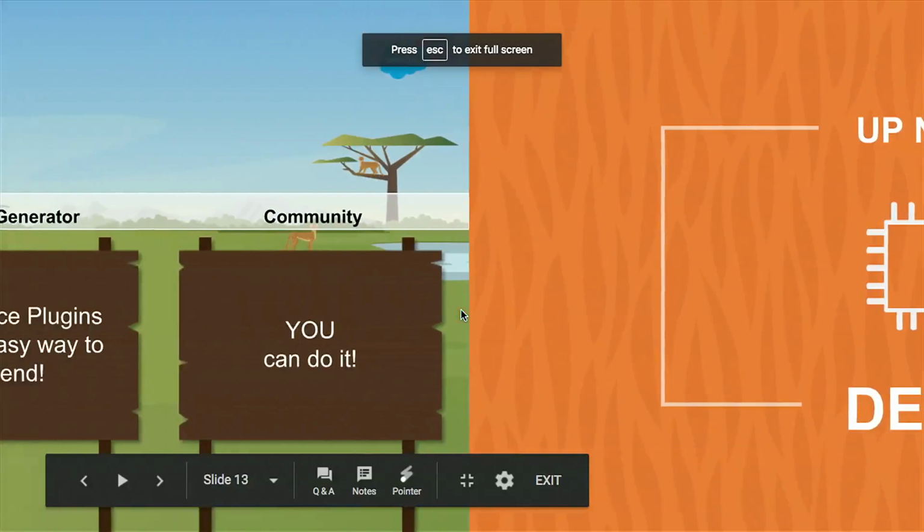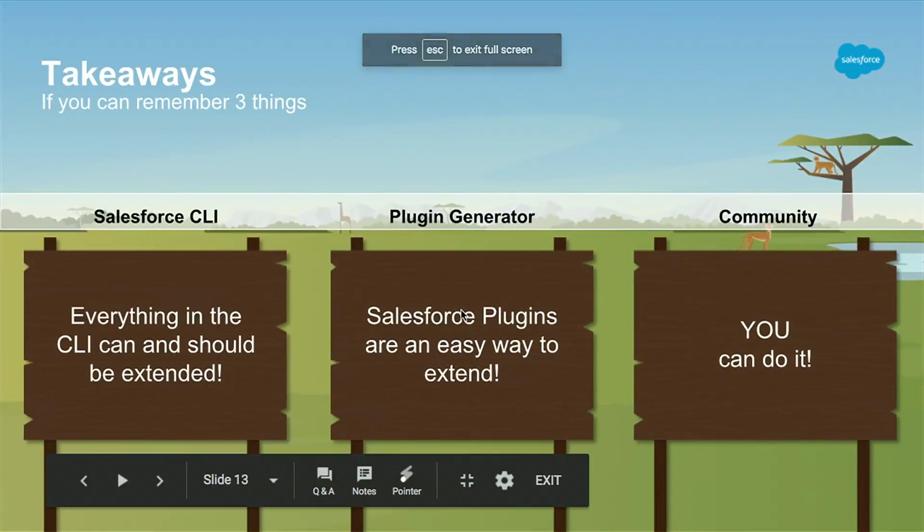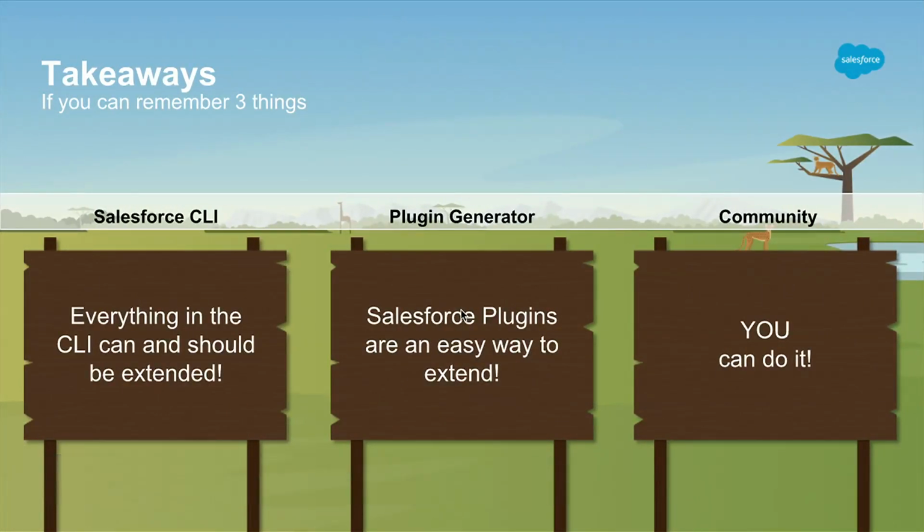So what exactly did you guys see? Some takeaways are, again, everything in the CLI can be and probably should be customized. As you guys use it, there may be some commands that don't quite do what you want, and so you should really customize it, either through environment variables or plugins, right? And so the plugin generator is a really easy way to get started really quickly. So again, we highly encourage you guys to use it, give us feedback. We'll be iterating on this very fast.